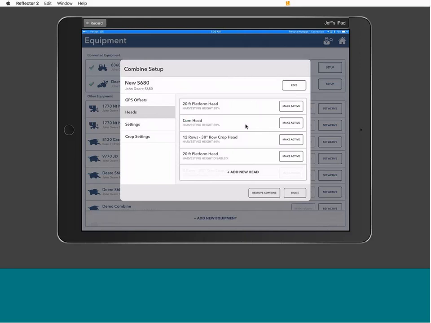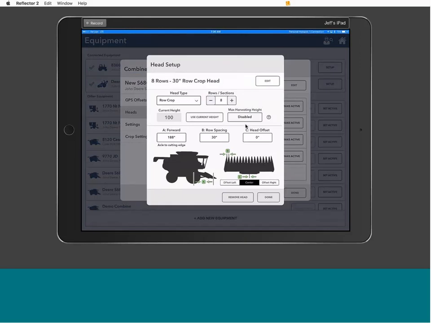So how do we build heads if we're starting from scratch, though? Again, I have a number of heads in here, but if you don't have any, you'll want to build the heads that you have available for your combine. And so you just click the Add New Head button. It's going to bring up a default head, and you're going to tell it a couple things.